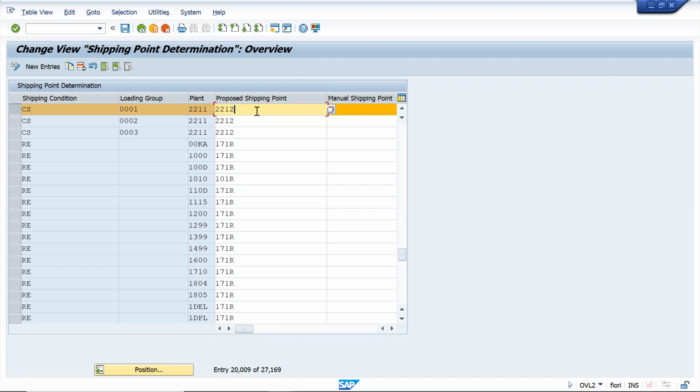This is one of the important interview questions for an SD consultant. If you want to appear for an interview, how will the shipping point be determined? This is one of the important interview questions. I hope I have communicated how the shipping point will be determined.